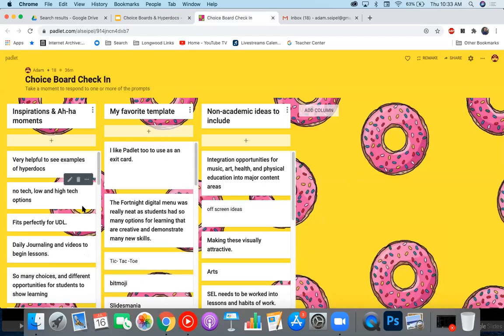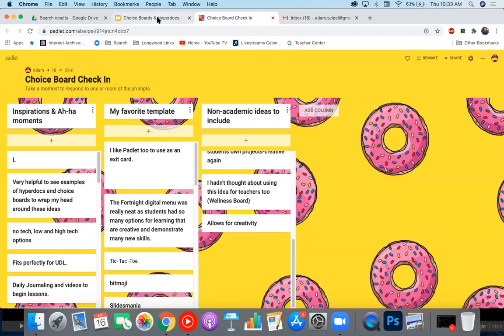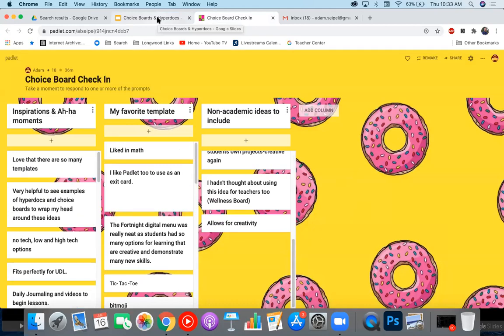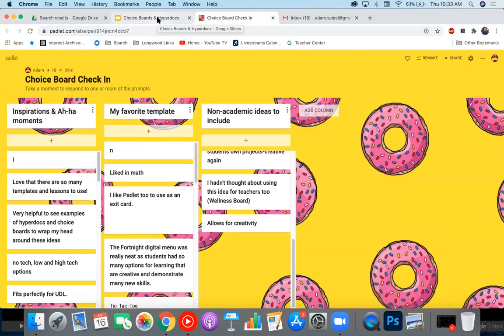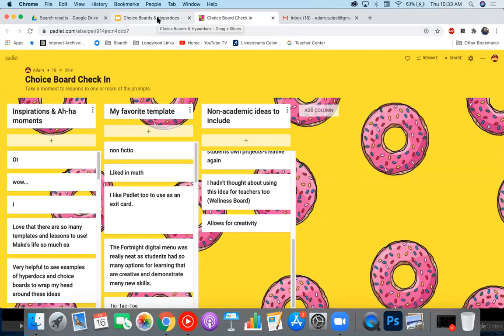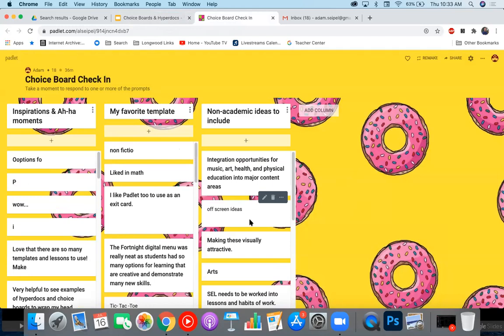All right, so let's make sure that we're heading back into our Padlet. Remember, it is linked on slide 22, and we're going to reply again to those 3 headings: what were your inspirations, what were your favorite templates, and then finally, non-academic ideas of how you might be able to bring into a Hyperdoc.